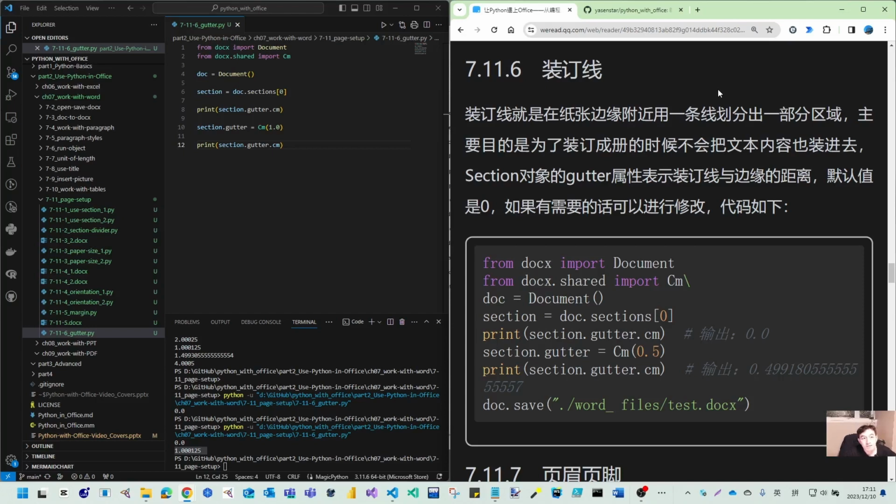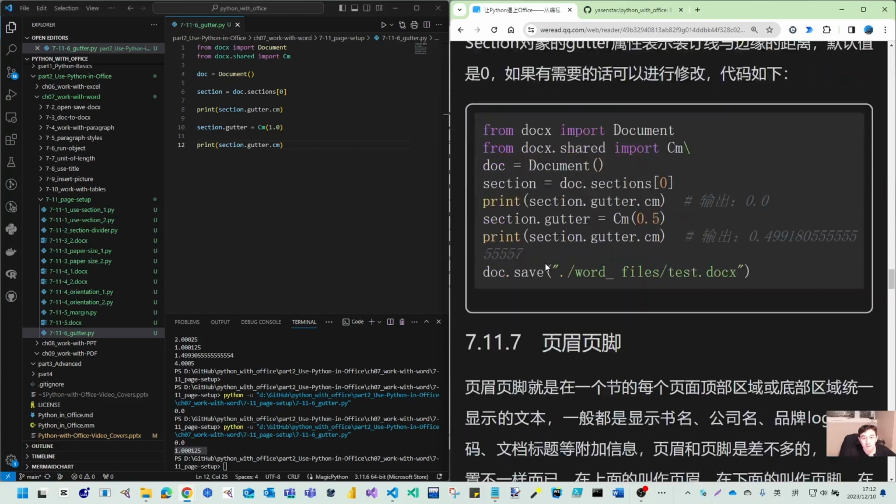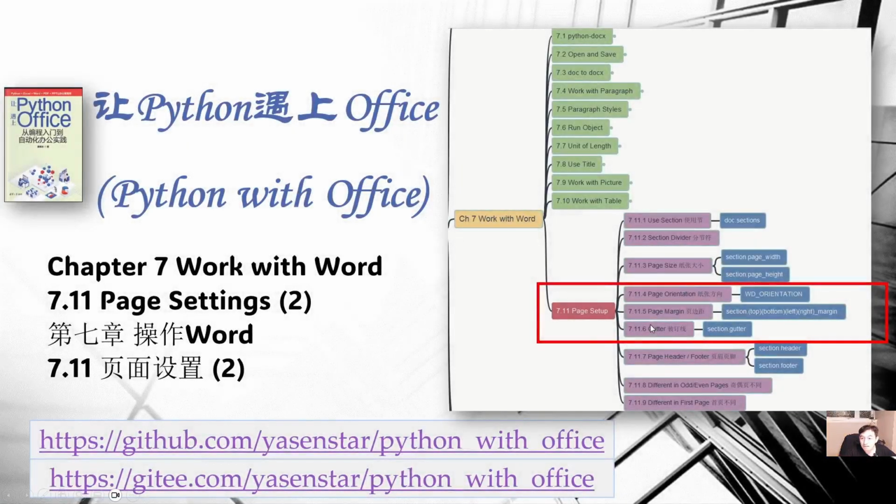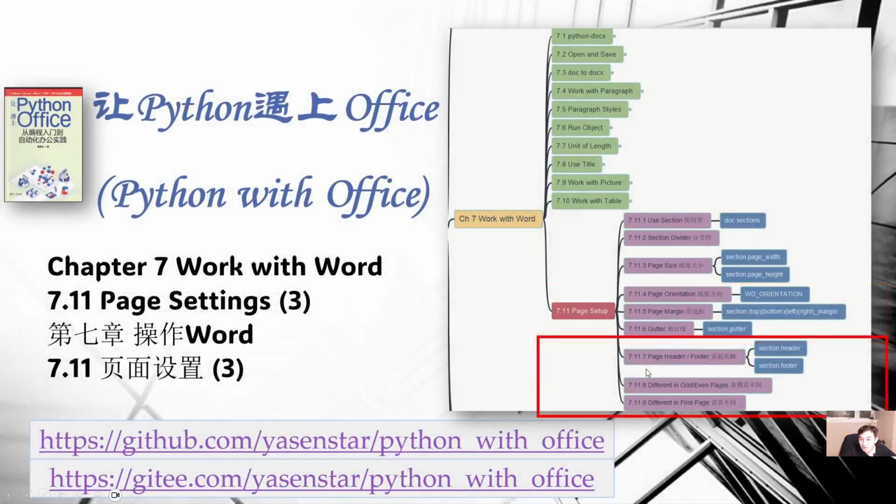I also find that those documents are kept updated and some contents are already refreshed compared to the Word book. Okay, so that is this video, and in the next video, I will move to the header and footer, and then we will see how we can make different pages in different styles. So that is the last part of this page setup. So see you then.